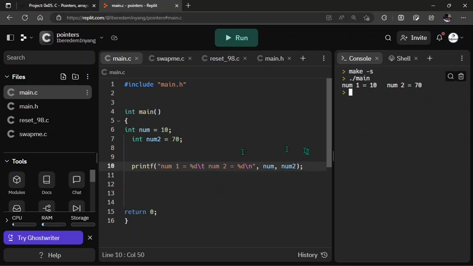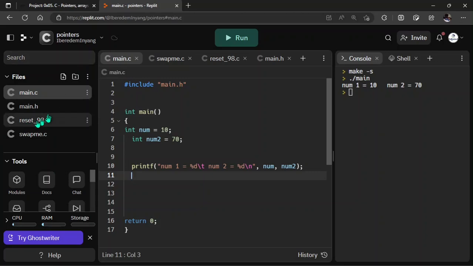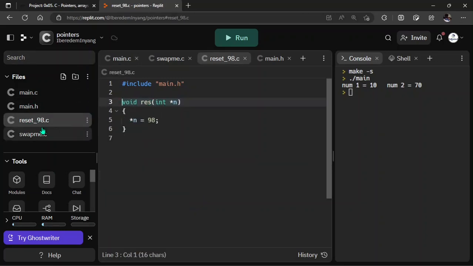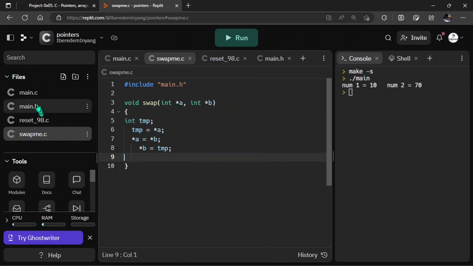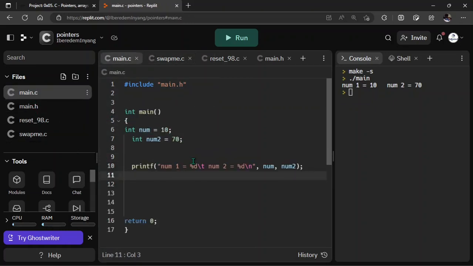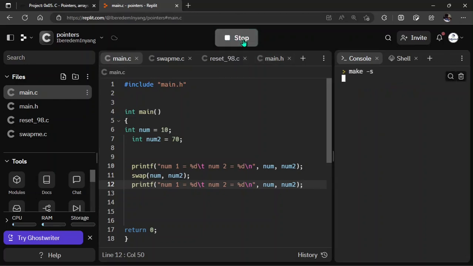For us to swap, we actually need to call the swap function. So I'm going to say in my main.c swap num1 and num2. When you're done swapping, then let's print again and see what will be the result. So let me just copy this one and paste it right here. So let's run that.